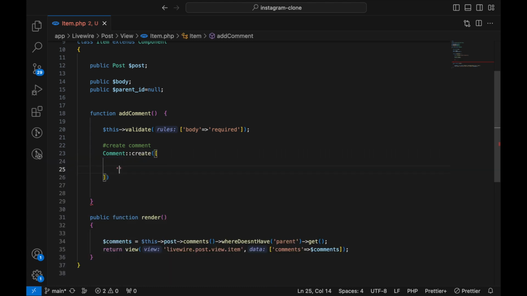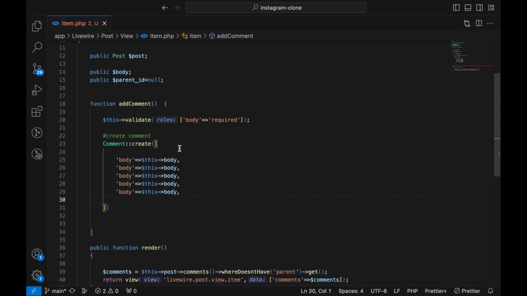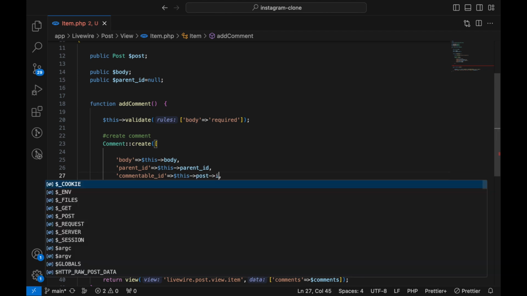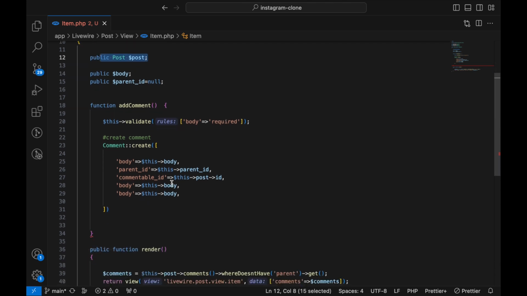Let's say create body. Body will be equals to this body. So let's copy that a few times. Next is this parent ID. Then since this is a comment, a polymorphic, here we're gonna have commentable ID. Here we can say this post ID, since we have this post here, which we're also using in our blade file. Next it will be commentable. Make sure the commentable is typed correctly, guys. It's very important. Type commentable type, we can just say the post class, post model class.